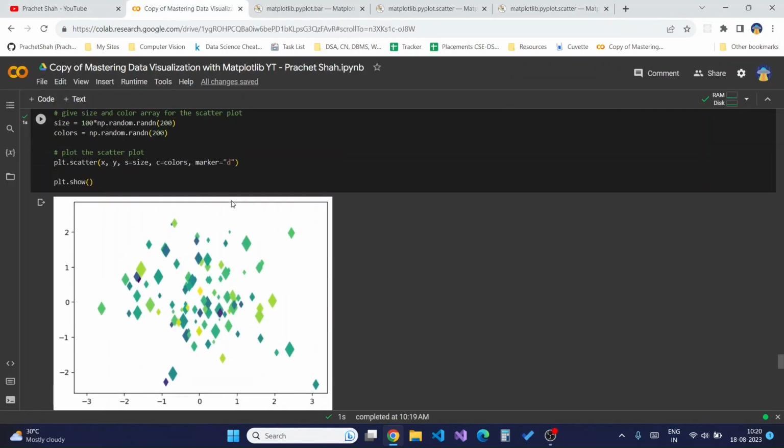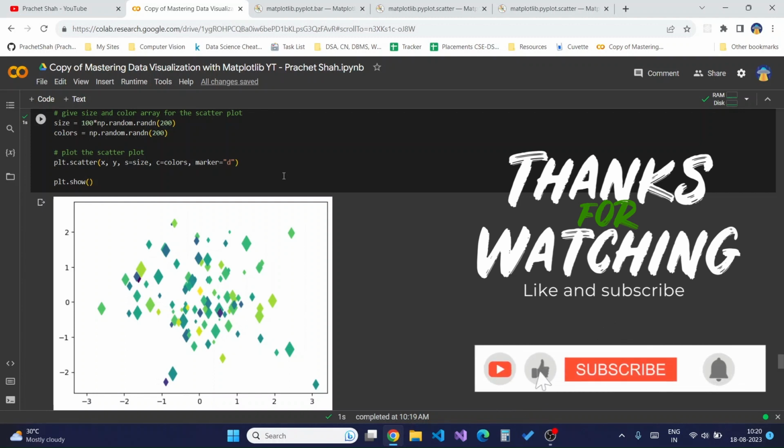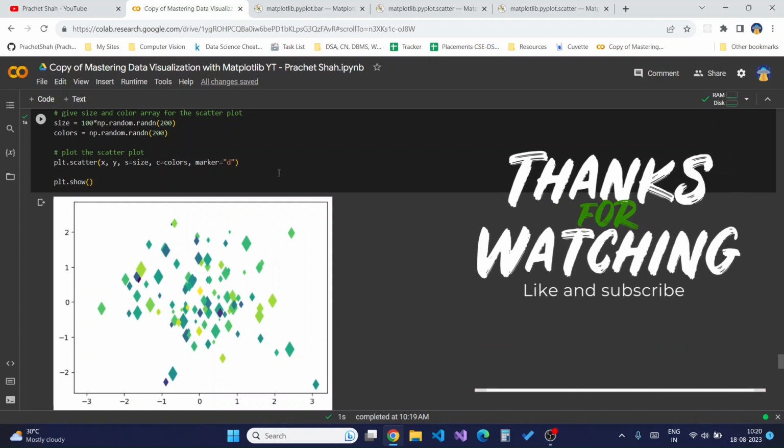So this comes to an end for this video. In this video, we highlighted the uses of bar plots and scatter plots, and displayed how we can create them using Matplotlib. We have created simple bar plots, group bar plots, and scatter plots in this video.